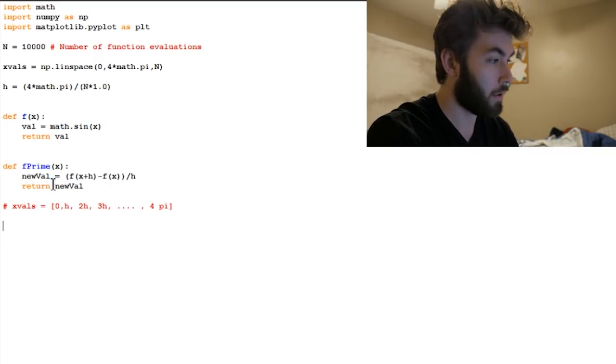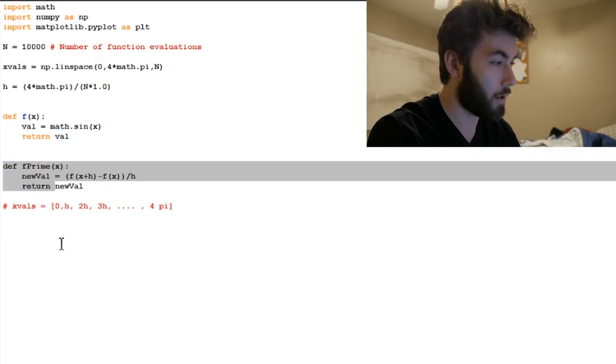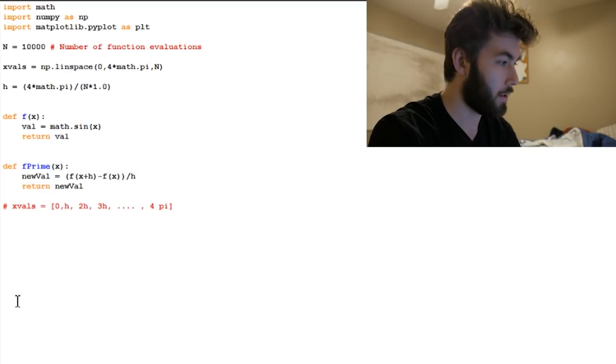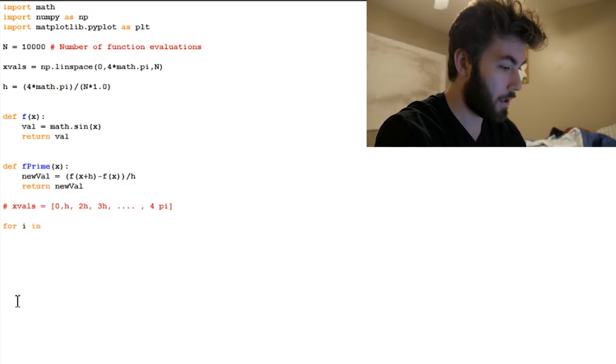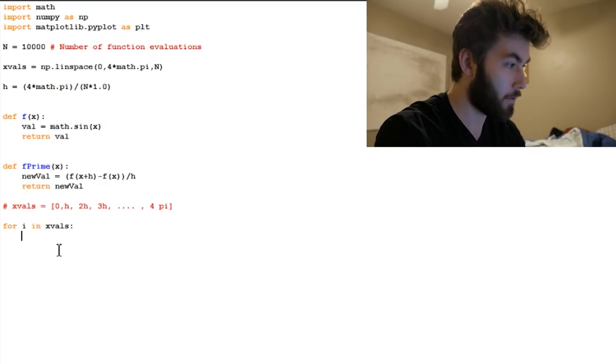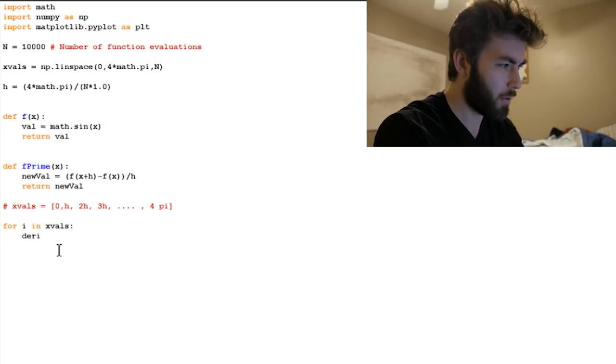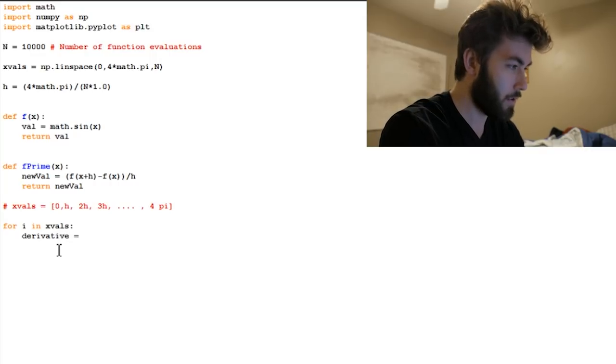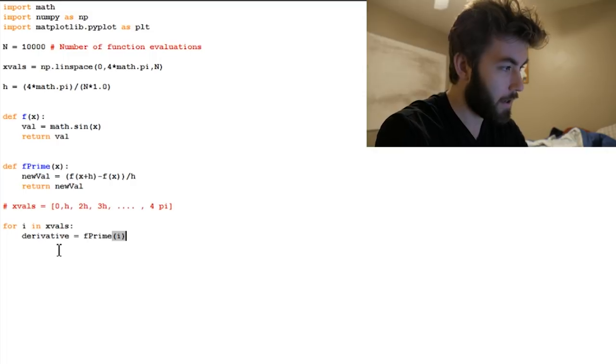So the next thing that we need to do is evaluate f prime at all of these points. Now, since I know how many points there are, I'm just going to do a for loop and say for i in xvals, I want to evaluate f prime at those x values. So we'll call it derivative is equal to f prime evaluated at i.